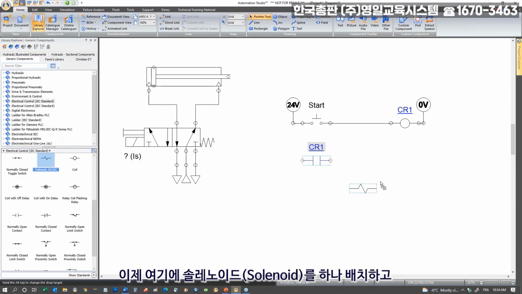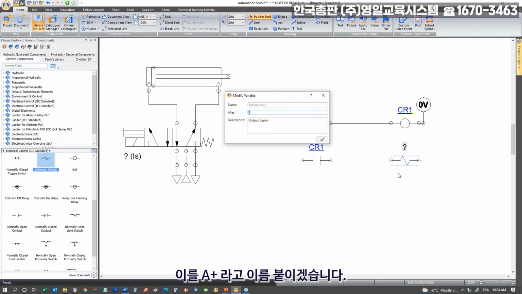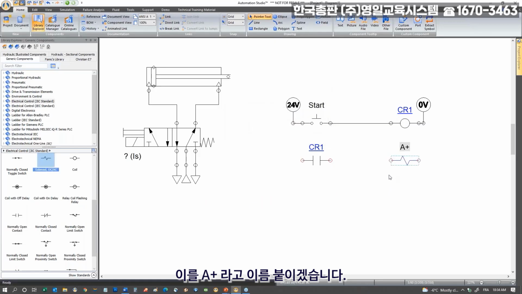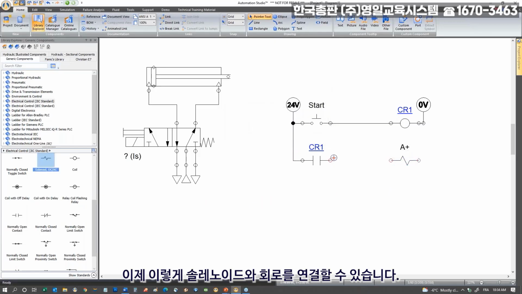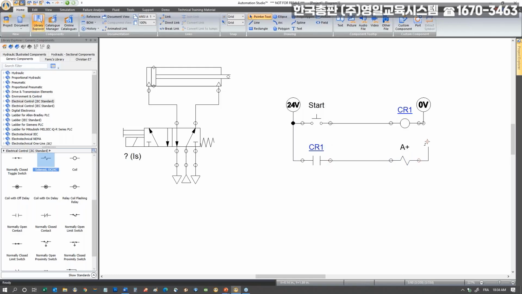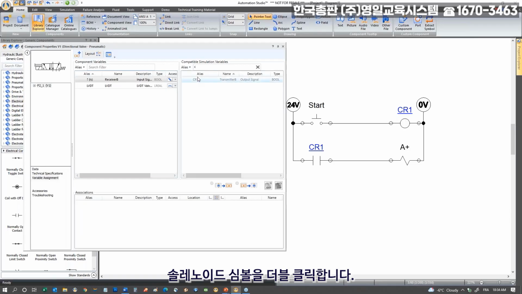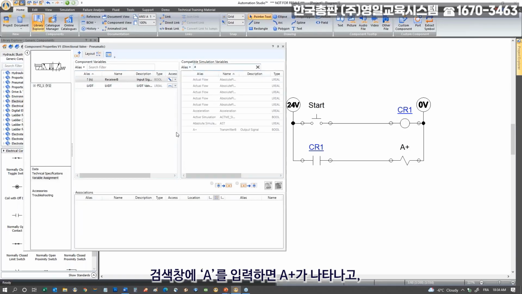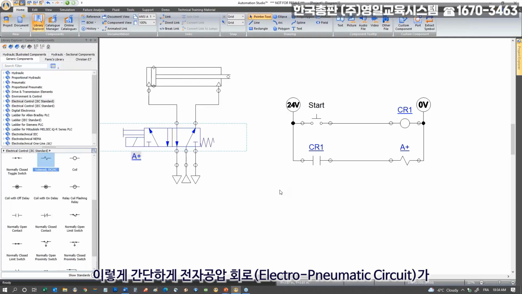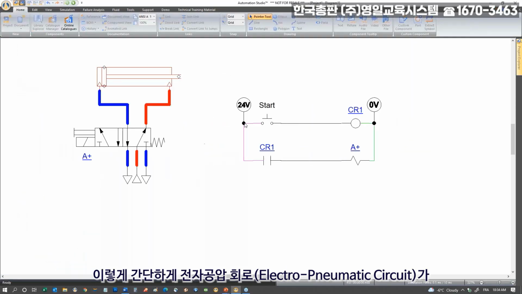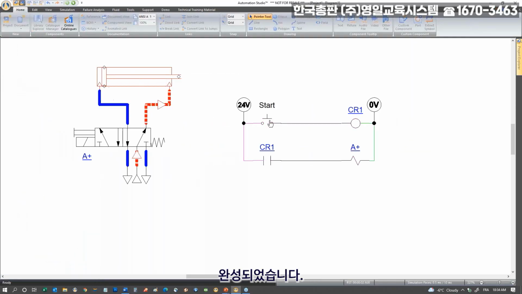Now I'm going to put a solenoid over here. And I'm going to call this A+. So I can just connect this like that. And now I need to associate this to my solenoid over here, A+. Click twice on it. Filter for A. And you see A+ is over here. Click twice. And as simple as that, I have now created an electro-pneumatic circuit.